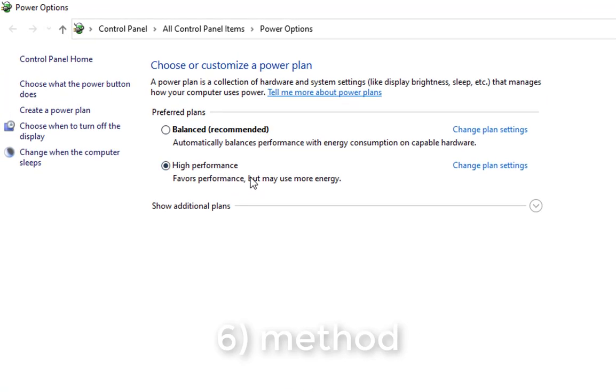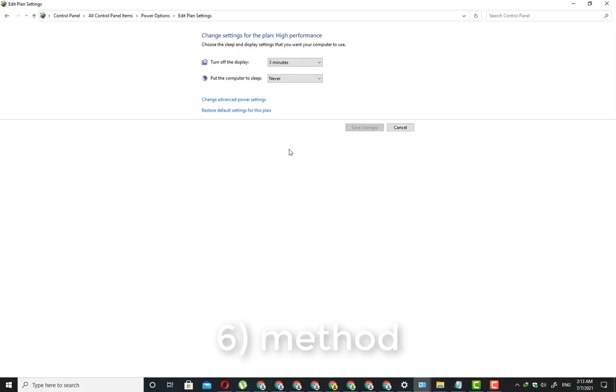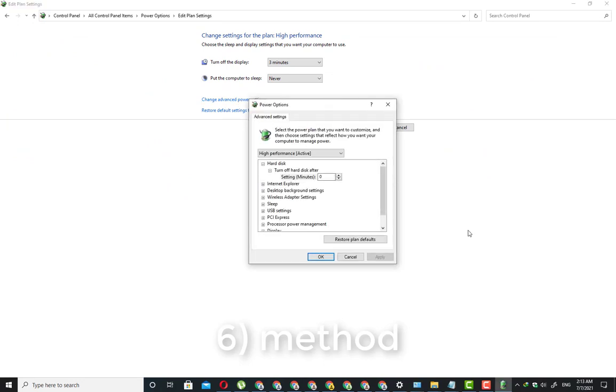Whatever power plan of your Windows you are using, click on Change plan settings. Then after, you have to click on Change advanced power settings. Then this Power Options window will appear. Here you have to go to the USB settings and expand it.